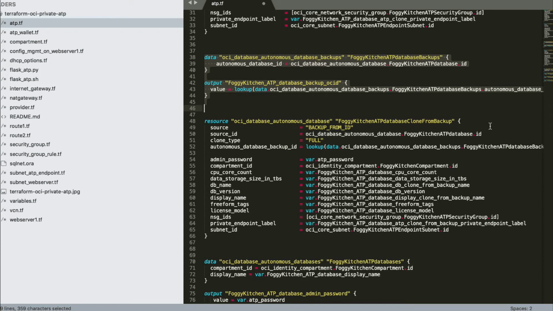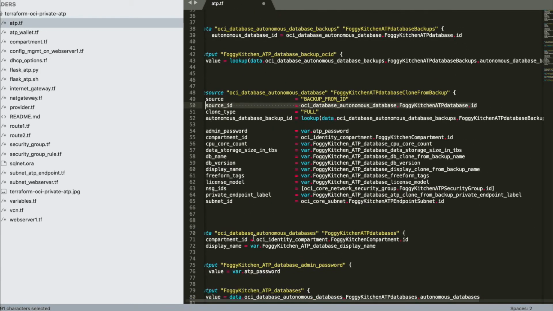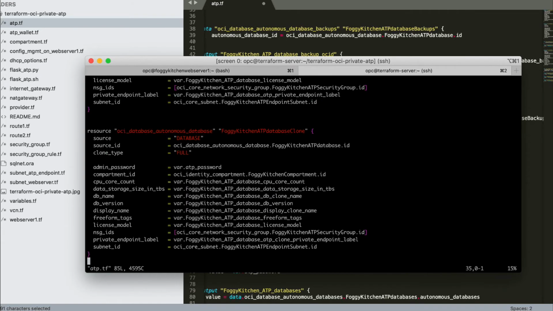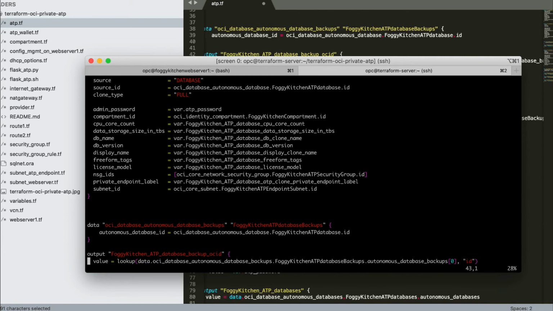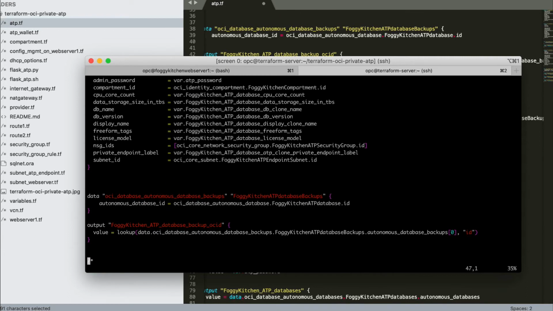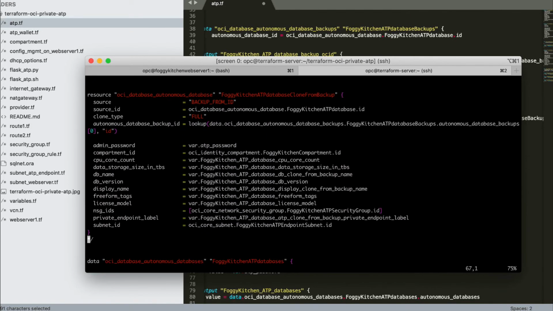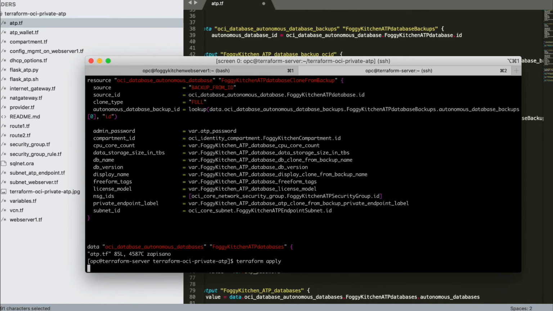and of course I need to make this resource depend on my original database, and this I will fix, and I will change the code here. So I will remove this hash from here. Okay, and now we can try Terraform apply again.